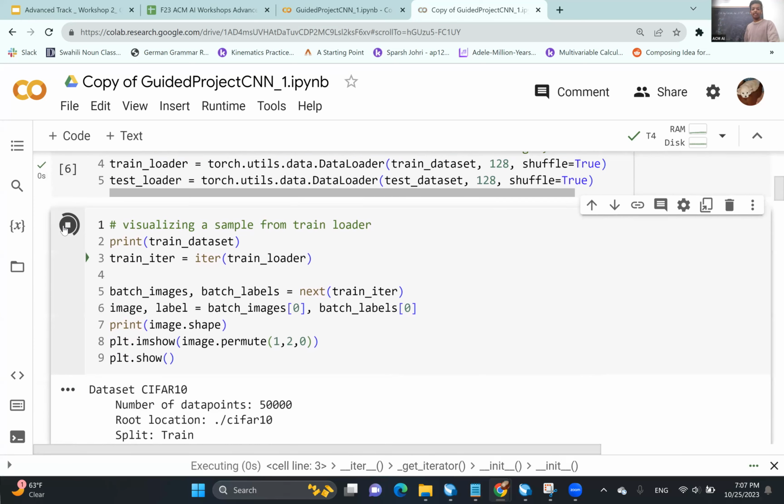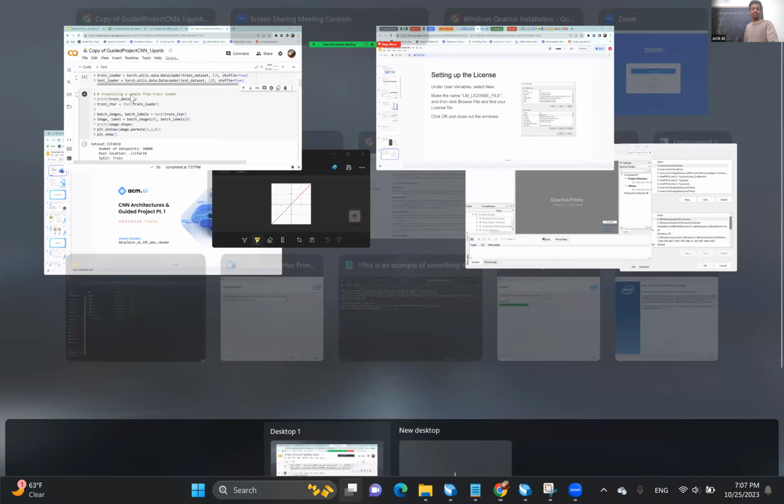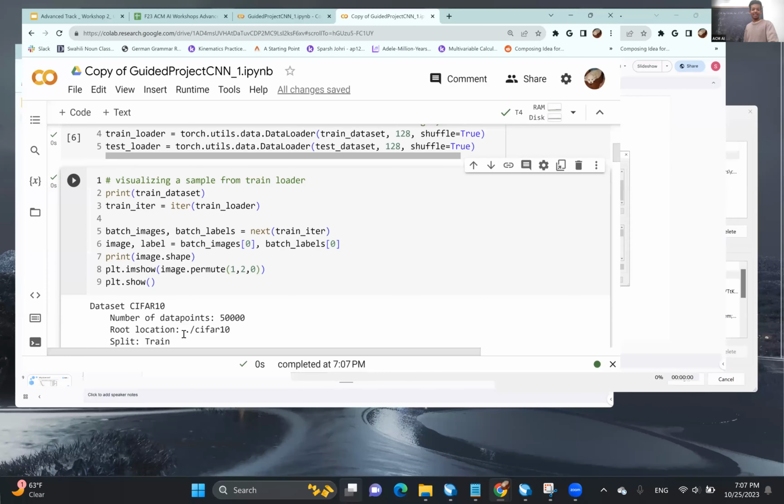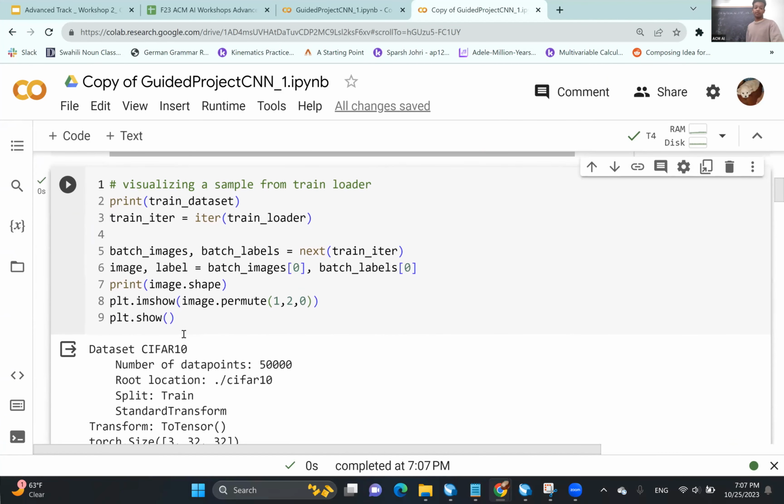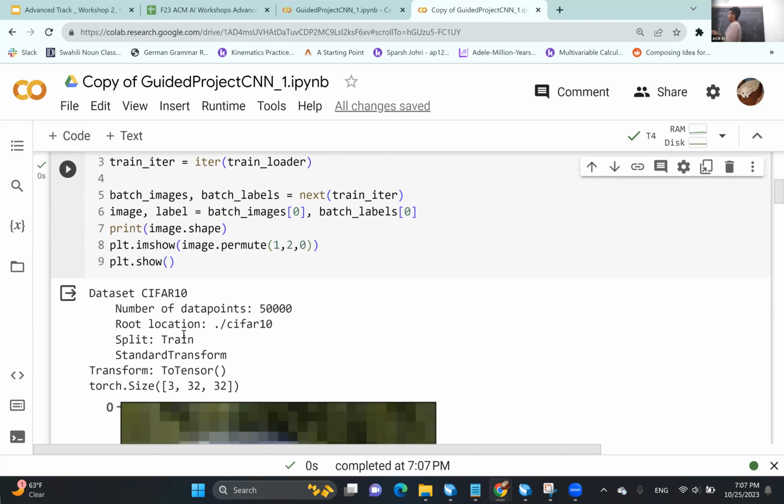Now we're going to give you a glimpse of the image data set. Right here, the number of data points you have is 50,000. This is for the training data set. The testing is around 10,000, so altogether there's 60,000 data instances. The root location is just telling you where it is on the server. And the torch size is the size of the tensor. The images are 32 by 32, and they have 3 input channels for the RGB value.